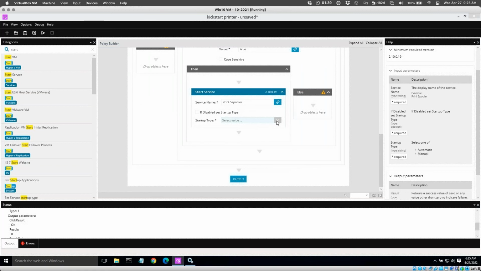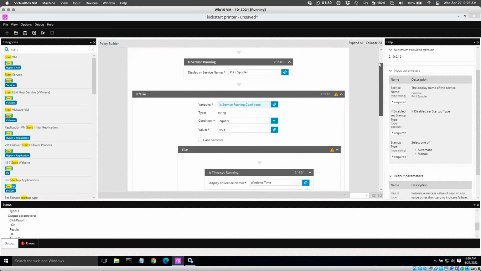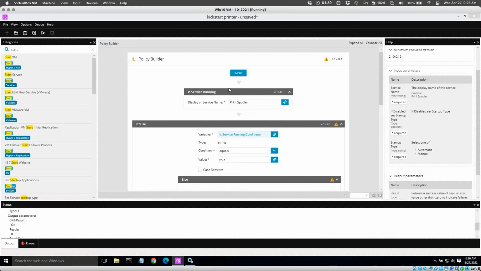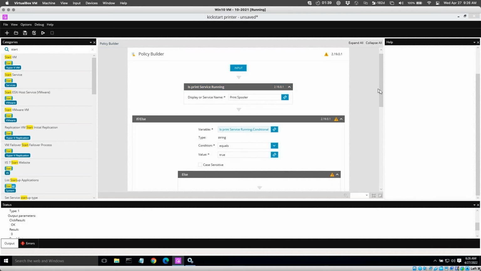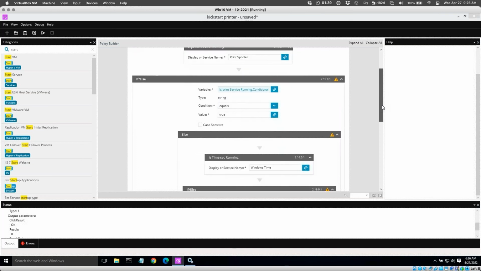And I want to set it up, yeah, so I just want to leave it as starting up the service name. So the service is running. So if the print spooler is running, then I don't need to do anything.